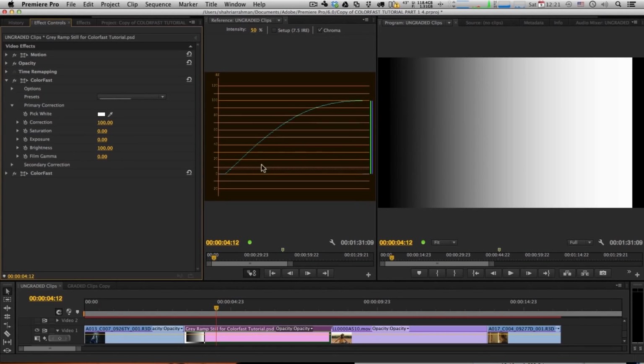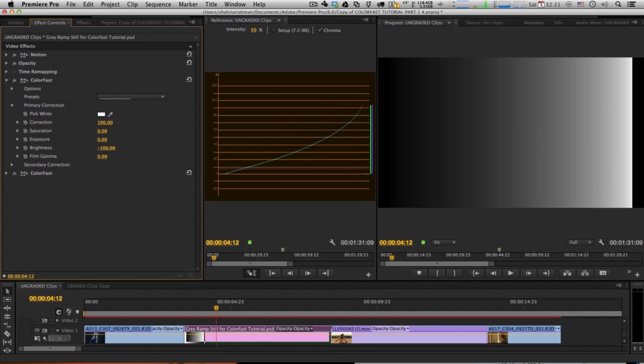At 100% setting, the high setting, it's a very steep curve. This parameter also has a negative setting, and you can see what it does to the image. It creates a very steep highlight over here.